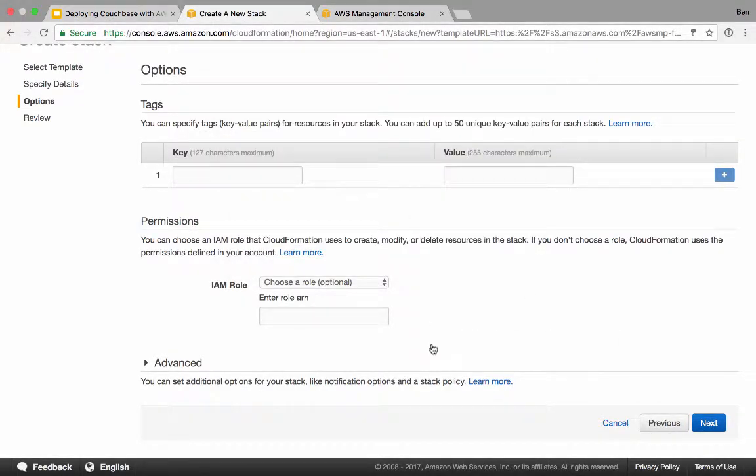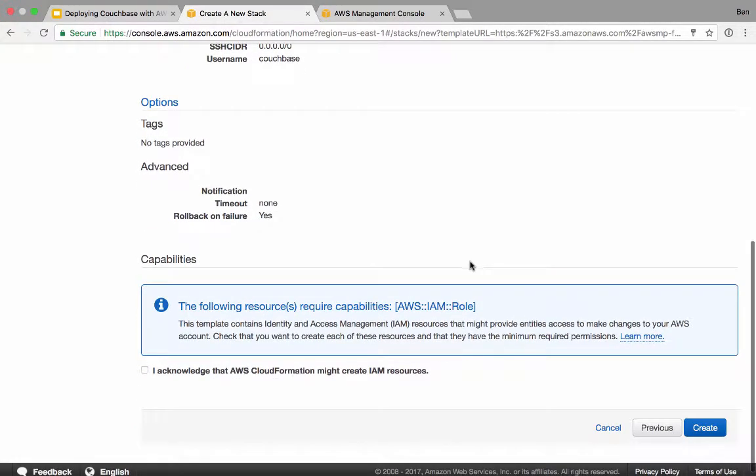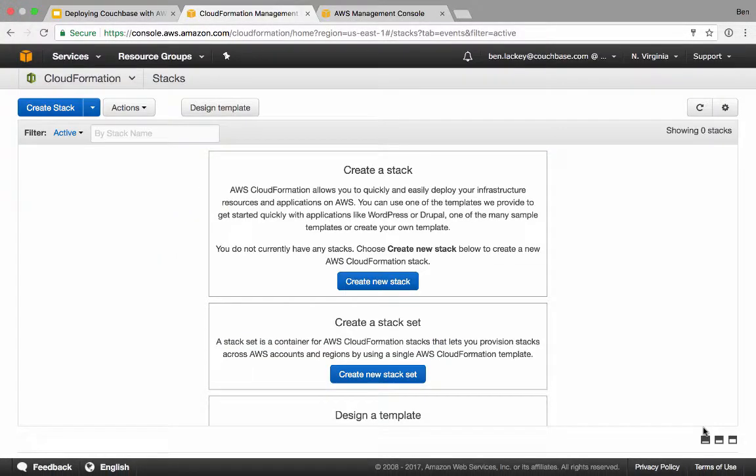Don't need to save that. I could potentially tag the deployment, but I don't really need to do that either. Hit next again, and I need to acknowledge that the template's using IAM. This is some stuff in the startup scripts that needs to grab information about the different nodes in order to configure the cluster. So hit create. And now it's thinking and creating.